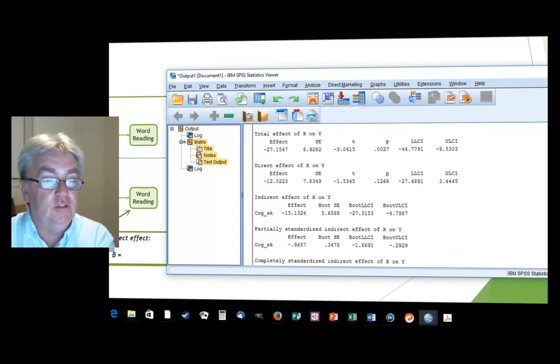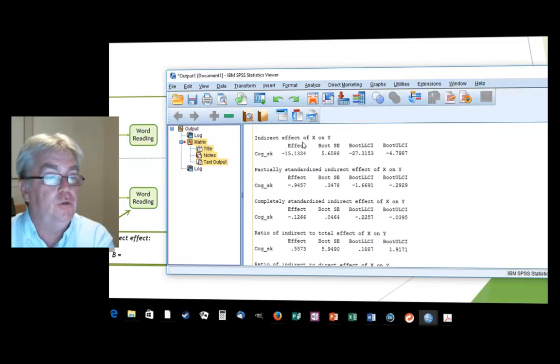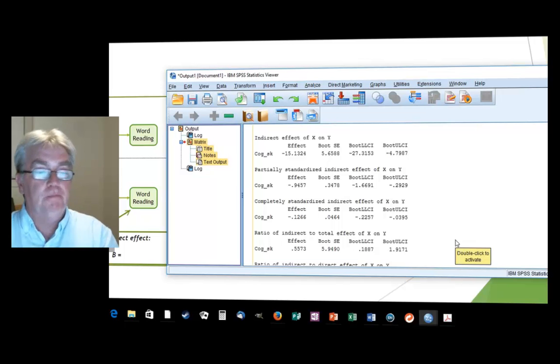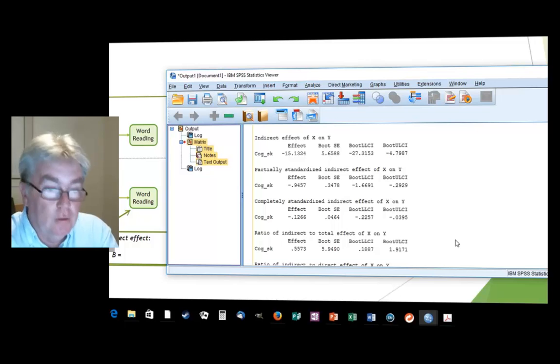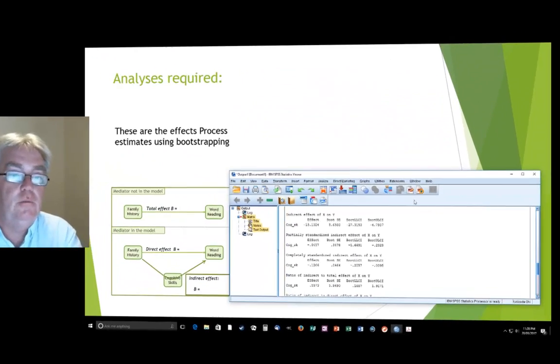The main thing is that it's significant, and both the indirect effect and the completely standardized indirect effect will tell you the same thing. There'll be no zero in this confidence interval if there's no zero in that confidence interval. So they're telling you that we have significant mediation, and that's how you do that in process.